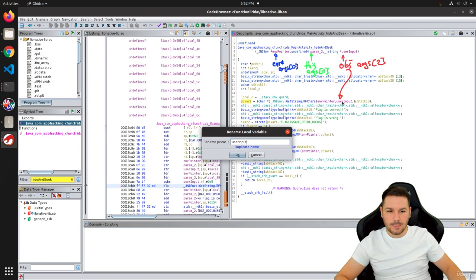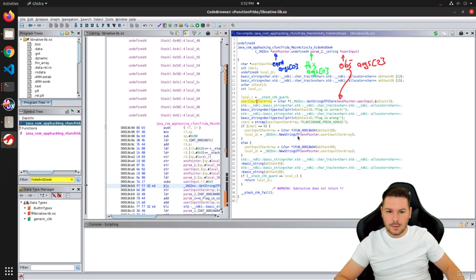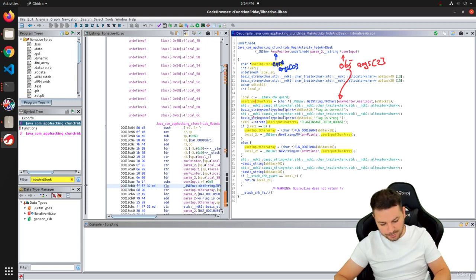Now we've got a duplicate name because we have already used it, so we can simply call it char array. Okay, and now we hit the middle button on this one, and we have all these occurrences of it. We can see it's being used within the string compare. So in this function we are comparing our user input with this one over here. This means the function we are interested in is this string compare function. The first parameter is our user input, and the second one is finally our flag.